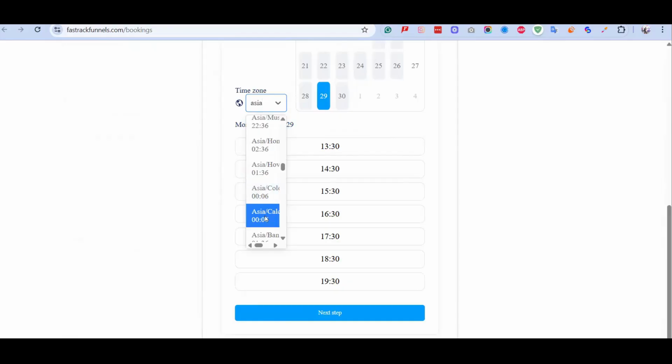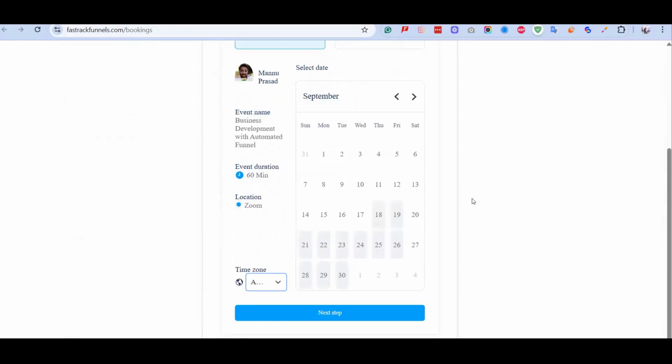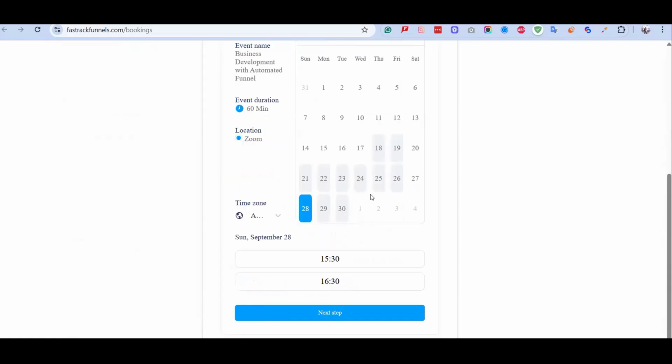Yeah, here it is. I think this one. Asia, Calcutta time. But still it is showing the same. So that might be a glitch. This is going to fix up.